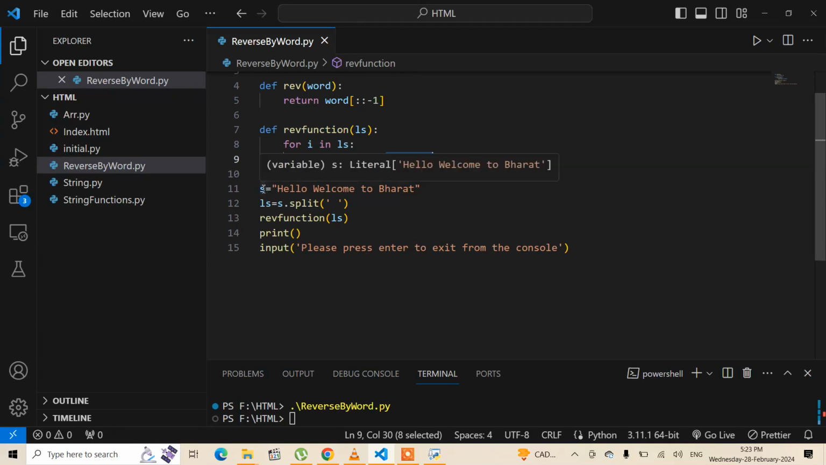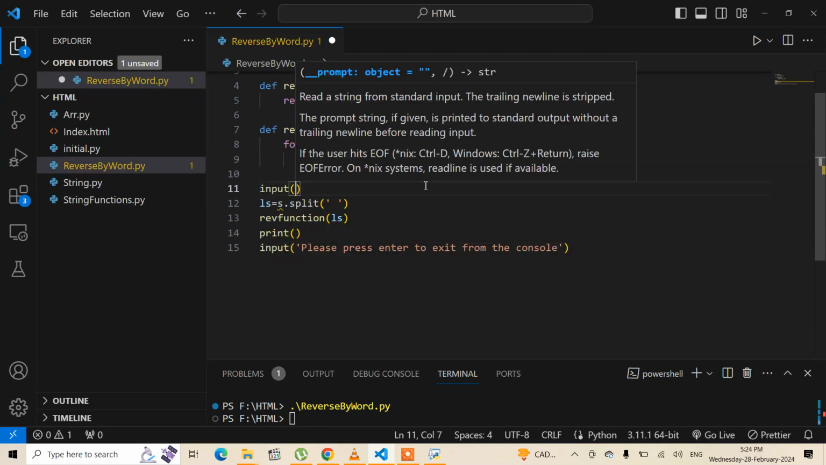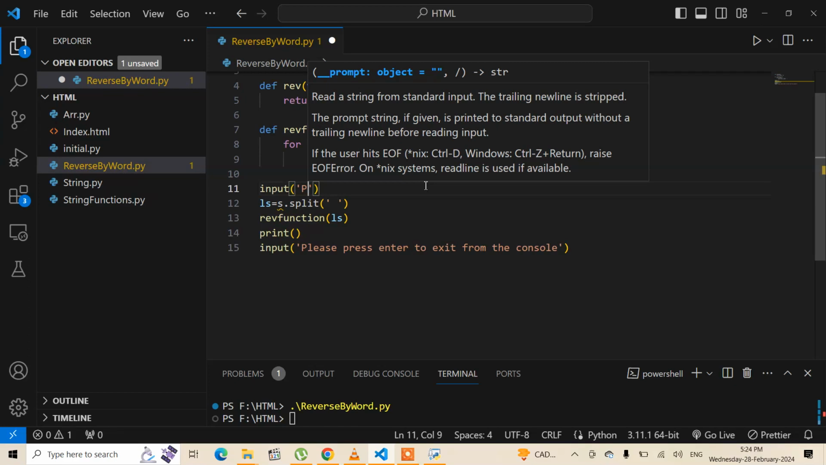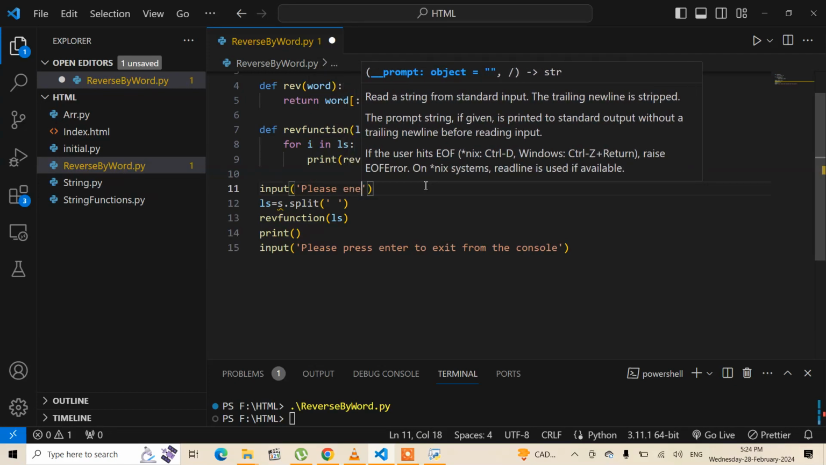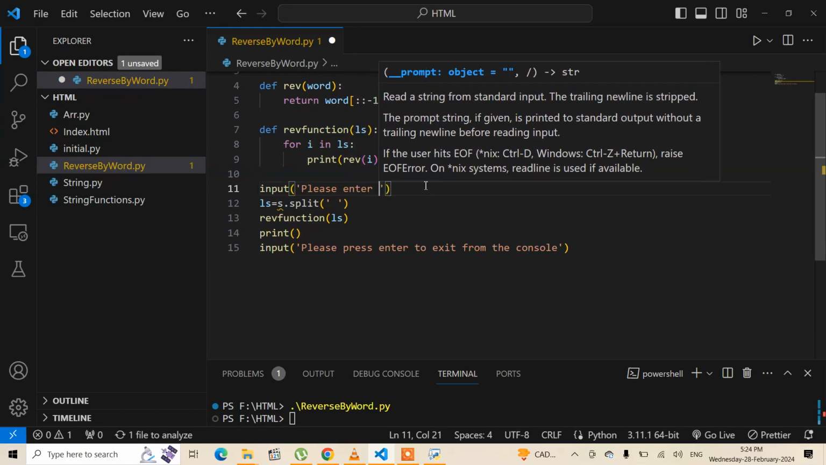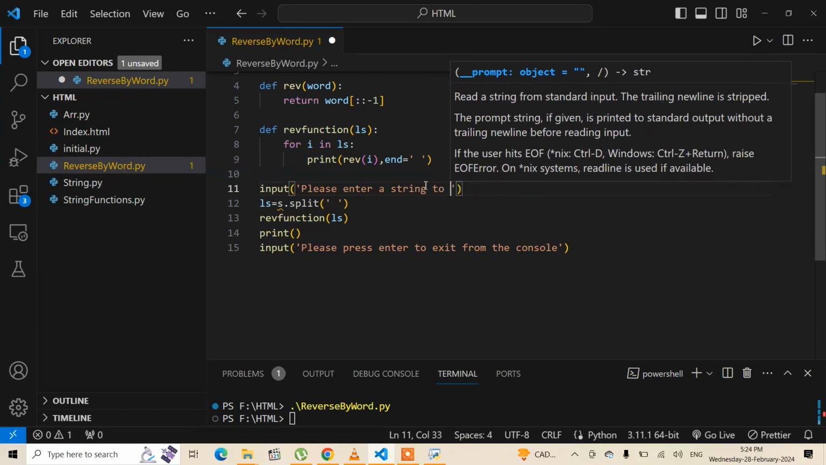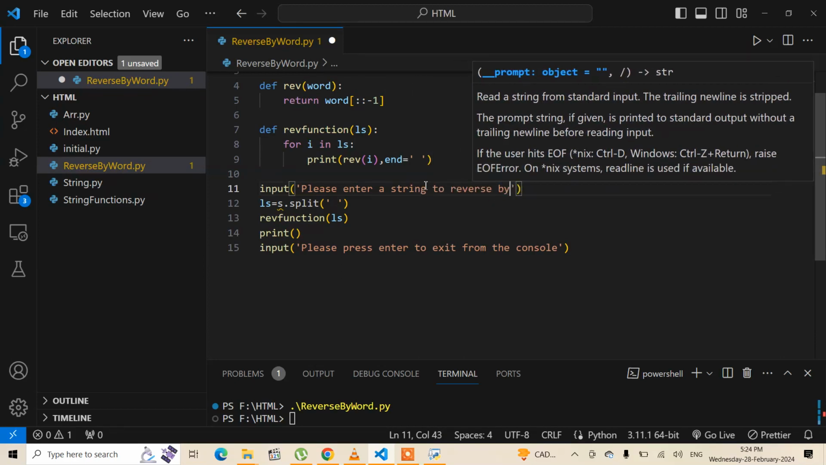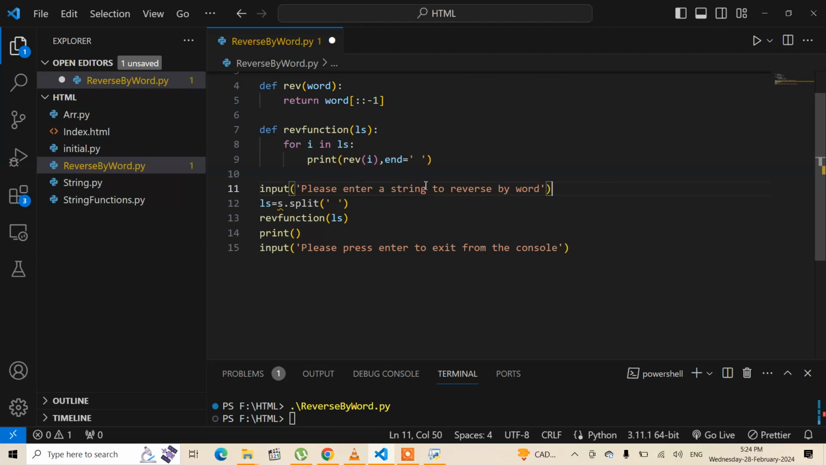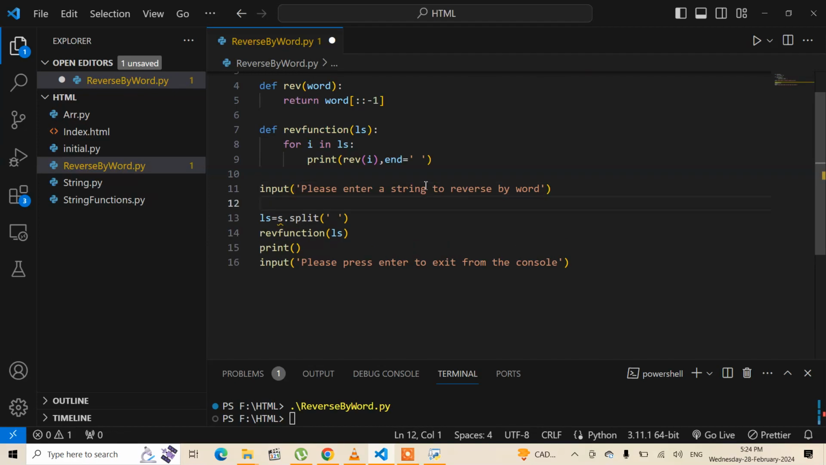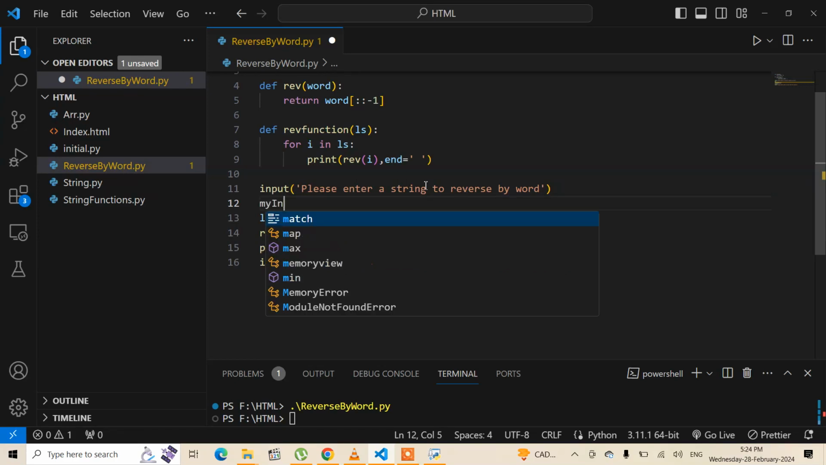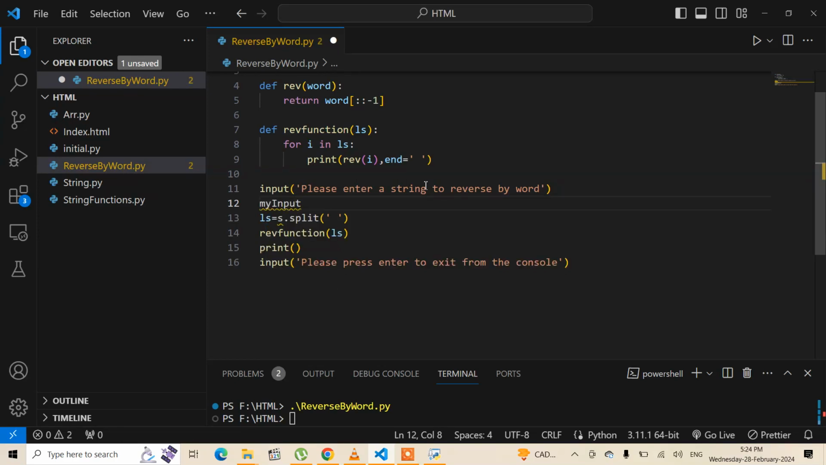You can make it more dynamic by using input here. You will say, please enter a string to reverse by word, and we will save it inside a variable, my_input. Let me cut and paste that.